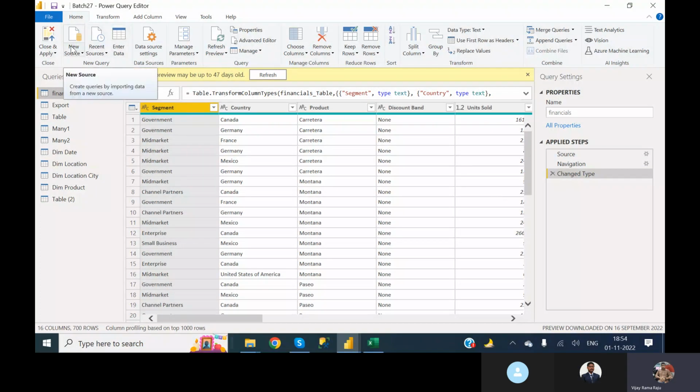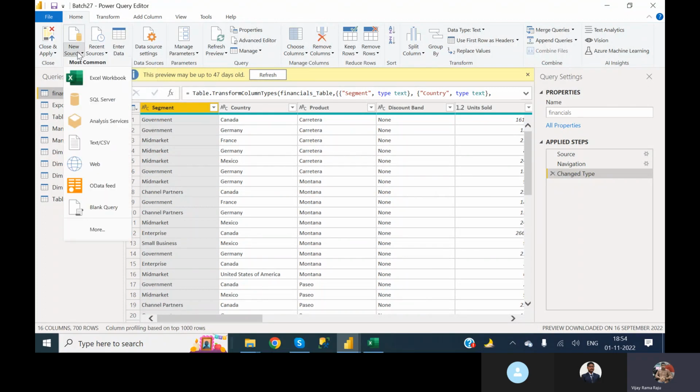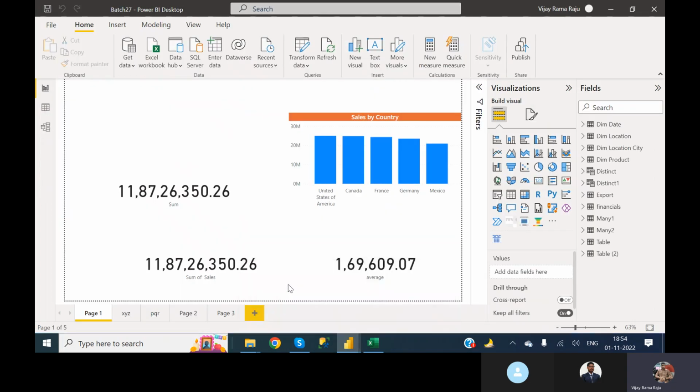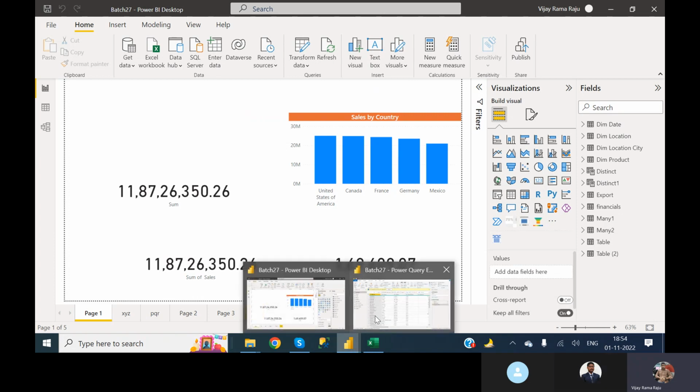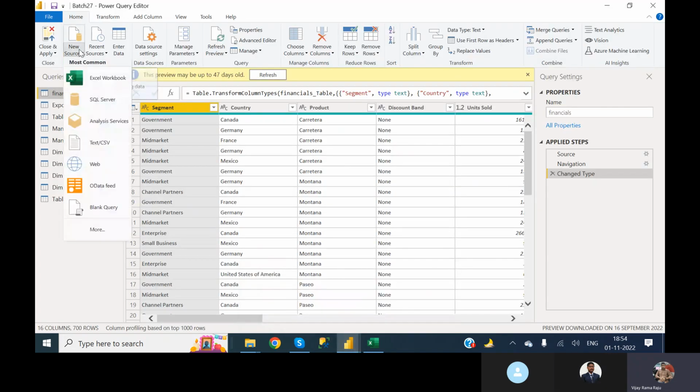Next one is new source. What will new source do? When you click on new source, it is like the get data option in the model. If you want to connect to the data source and load the data, what option do you use in the model? Get data. You can connect to the data source and load the data. In transform data, the same option is available, and we call it new source.